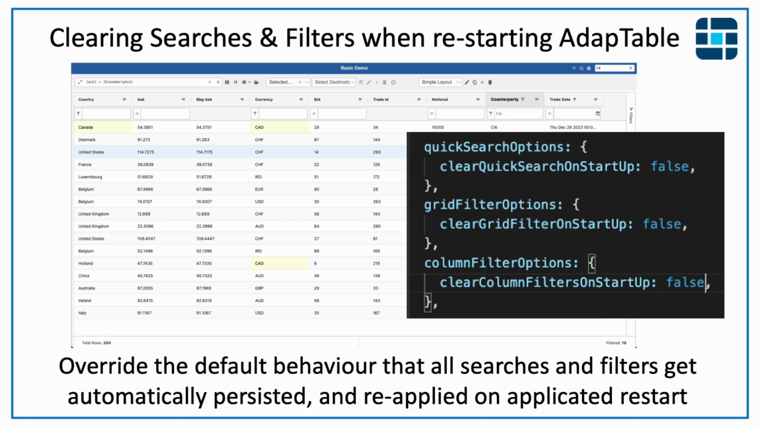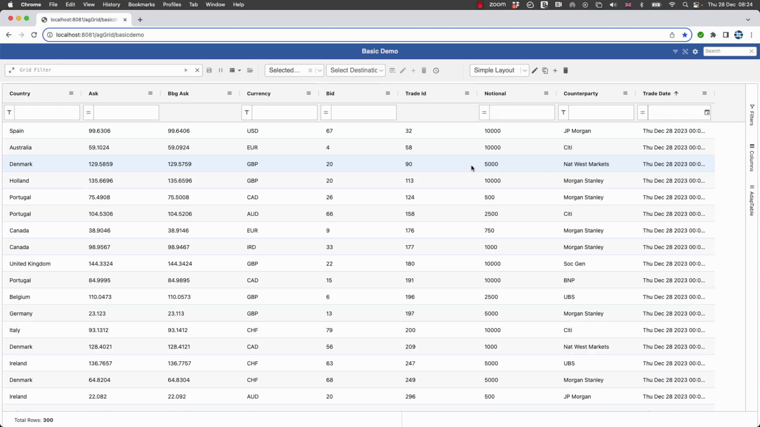Quick video here to answer a question from one of our users, which I thought I would do via a video because it might be of wider interest. And very simply, the user wanted to know whether it was possible, when her application restarted, for all previous searches to be cleared, because that's not the default. So let me quickly show you what I mean.